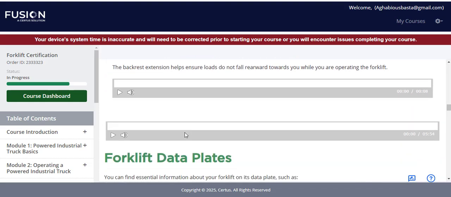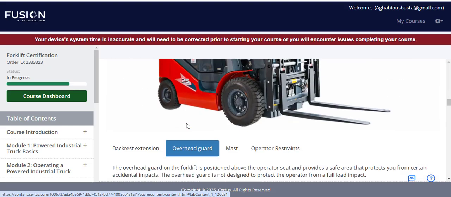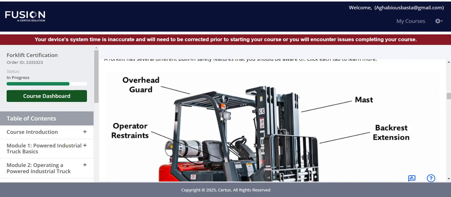Overhead guard. The overhead guard on the forklift is positioned above the operator's seat and provides a safe area that protects you from certain accidental impacts. The overhead guard is not designed to protect the operator from a full load impact.